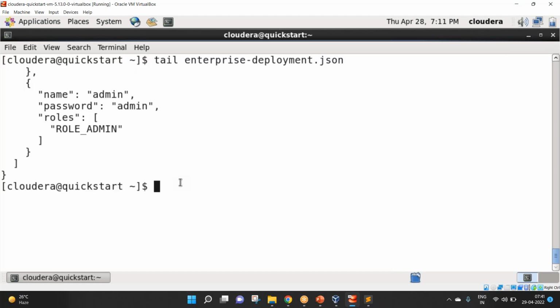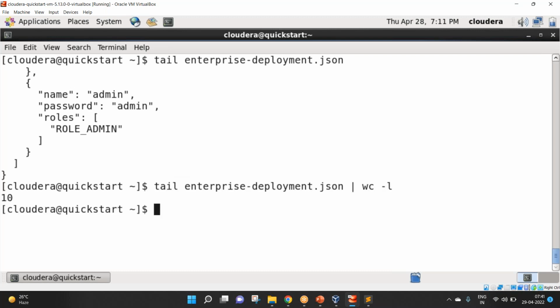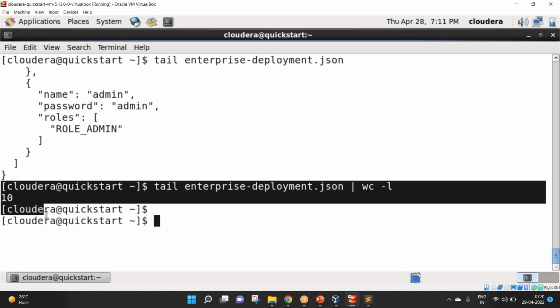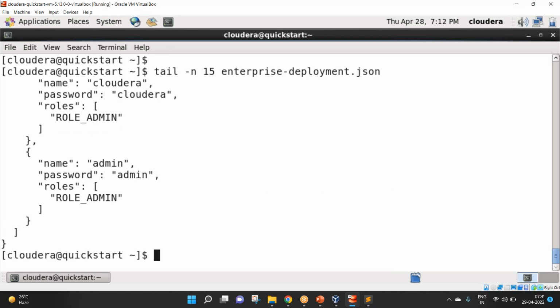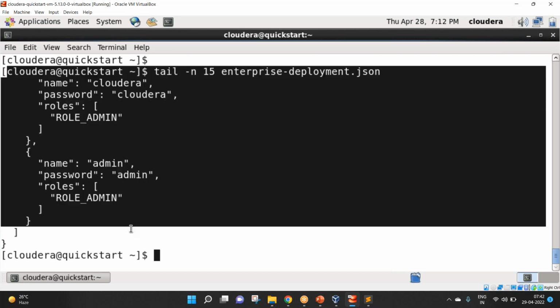Right? So now, just to confirm that this is giving you the last 10 lines, you can say wc -l. It's giving you the last 10 lines of a file by default. Now I wanted to see the last 15 lines from a file. Can I do that? tail space -n 15 and then the file name. You should be able to see the last 15 lines of a file now. So these are the last 15 lines from a file.